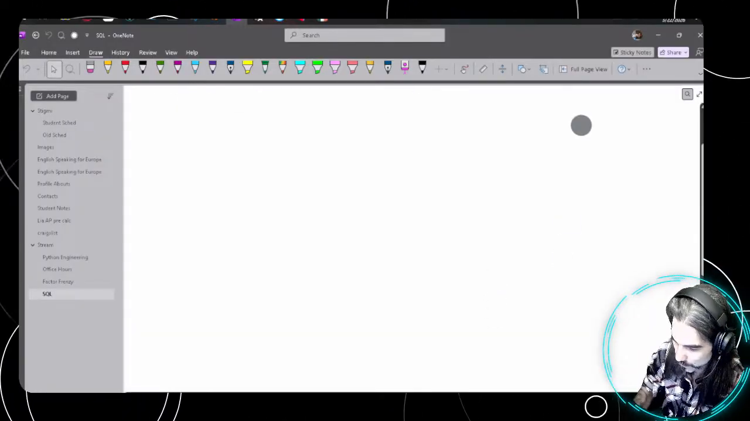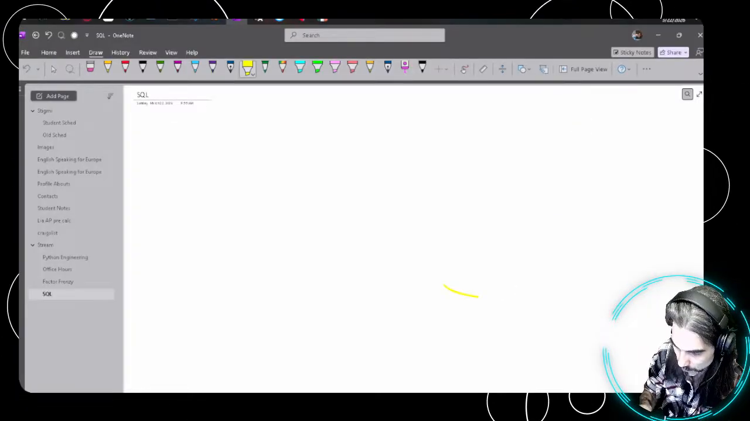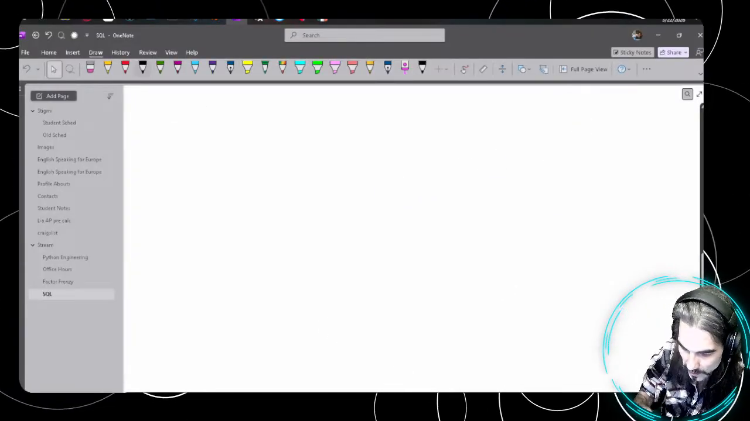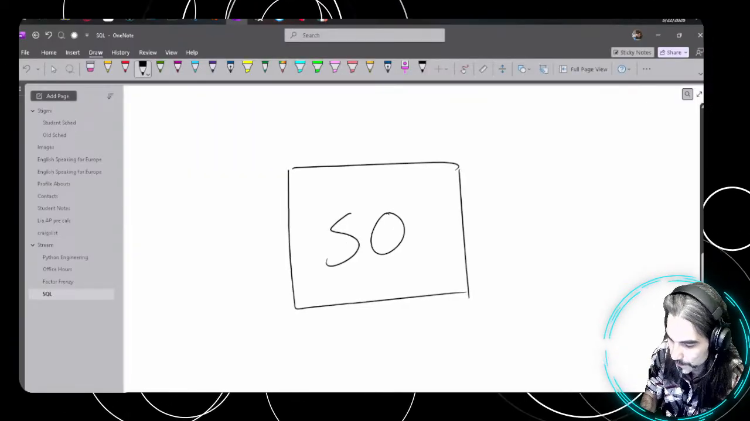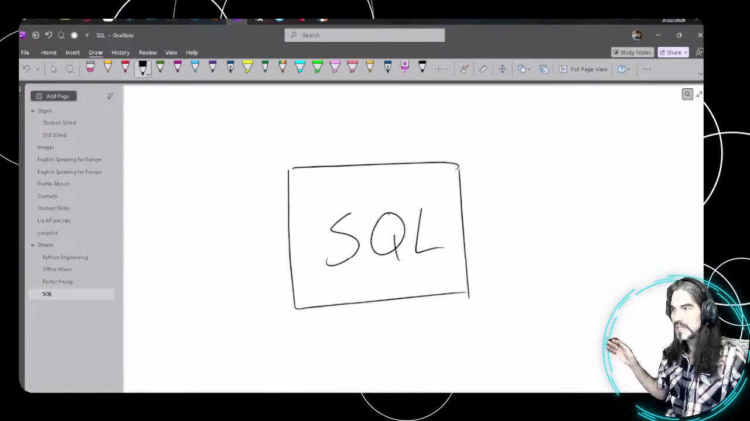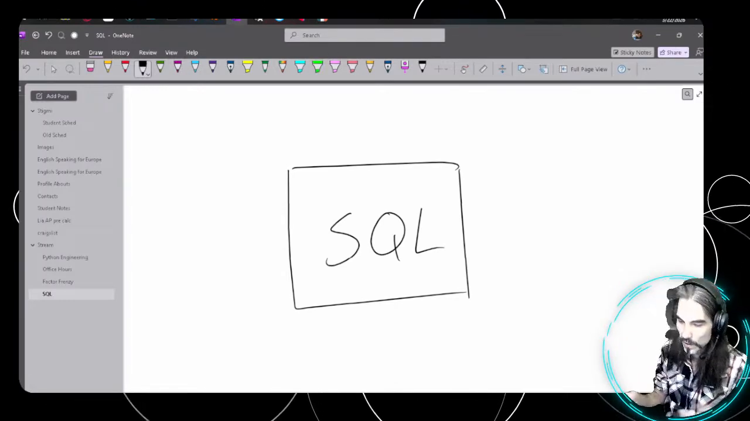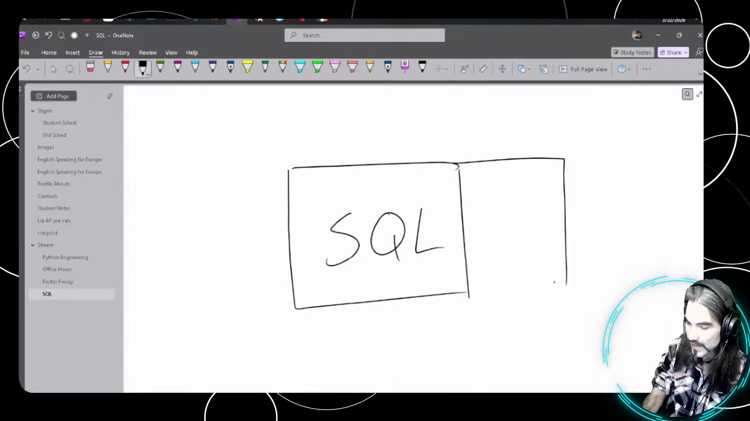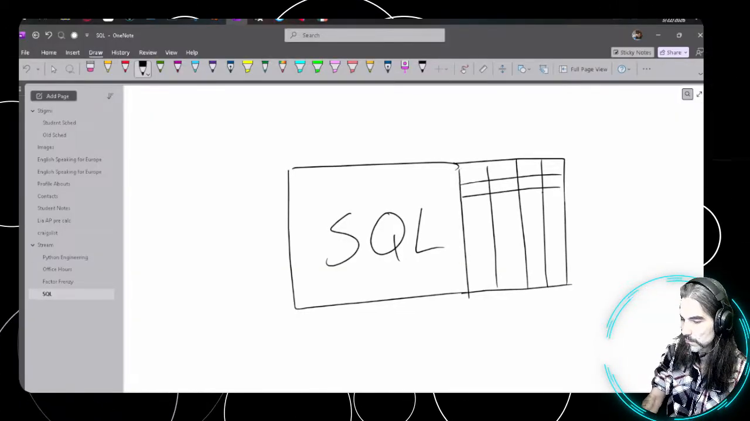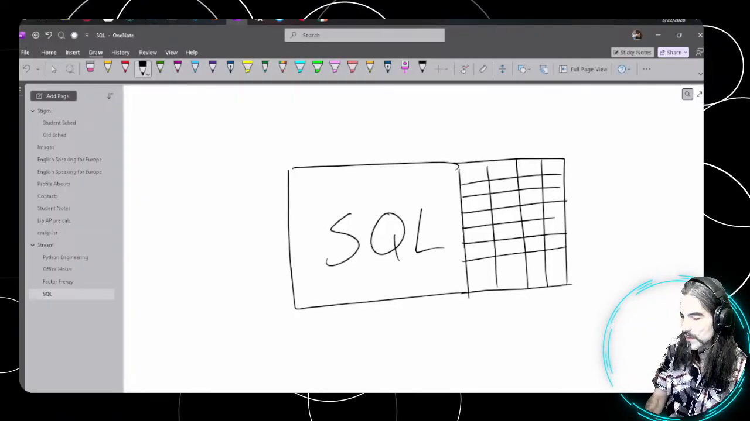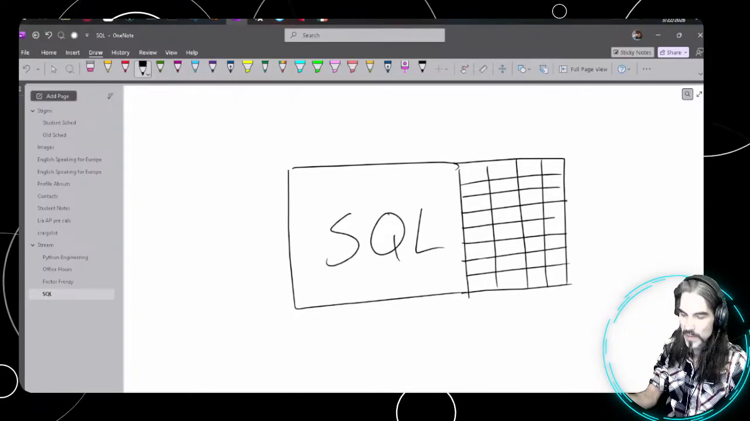So what if we have our little SQL right here in the middle? What is SQL? Well, think of it like a super fancy Excel sheet. Right, you've got yourself a table of data, information.